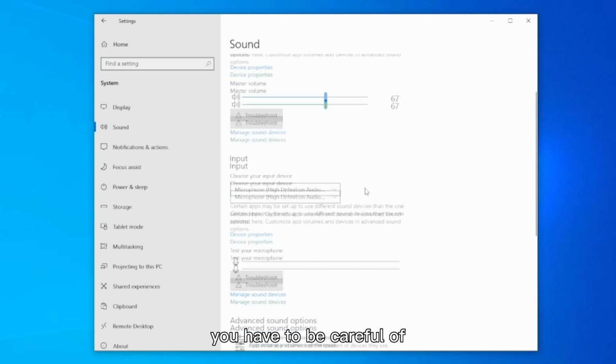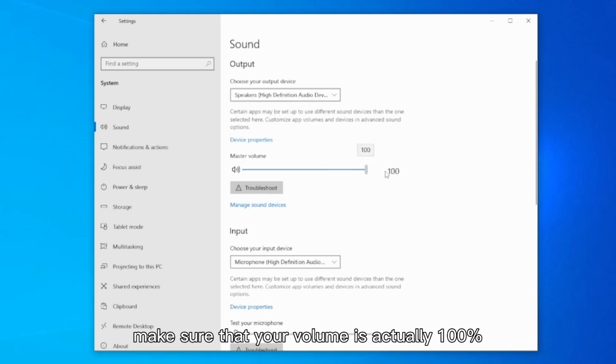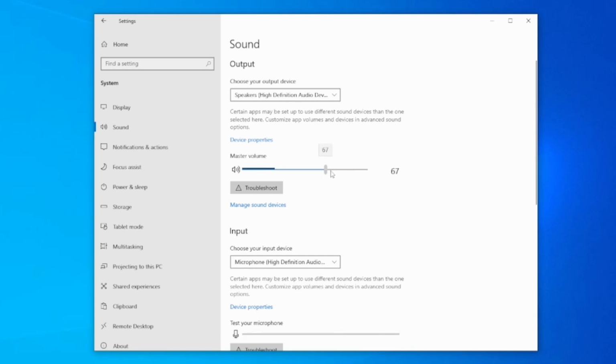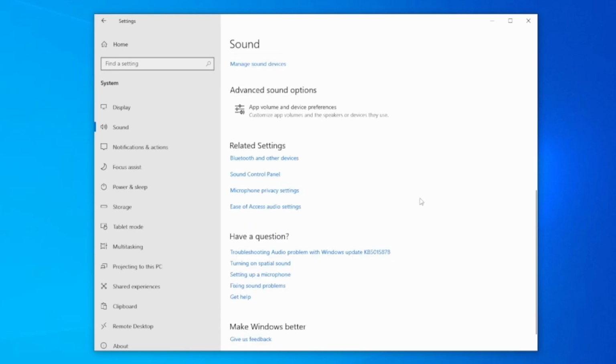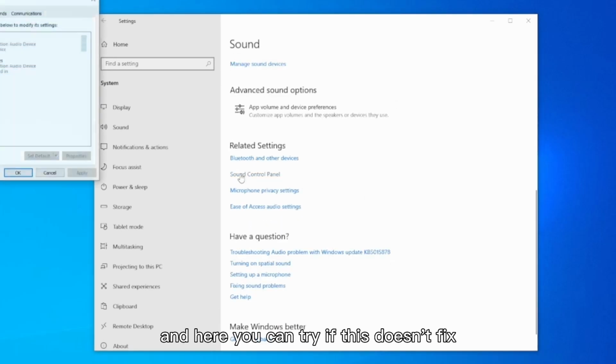Another thing you have to be careful of, make sure that your volume is actually 100%, because sometimes it can get to right here. So put in 100%, and here you can try.